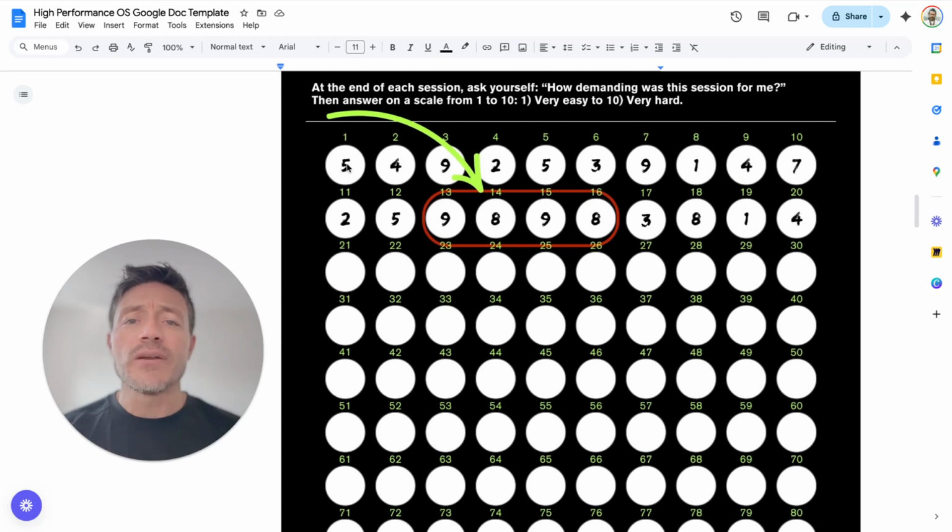So this is day 1, and you write the number here. This is the simple version, and I'm going to give you the advanced version. You can pick and choose whatever you want. The simple version is just: how was the training session today? Today was a 5. Day 2, it was a 4. Day 3, a 9, and so on and so forth.